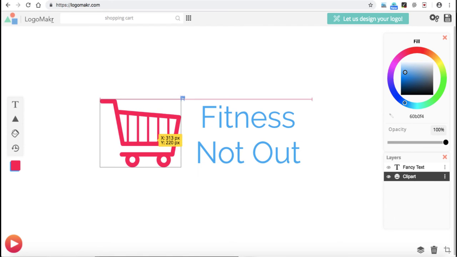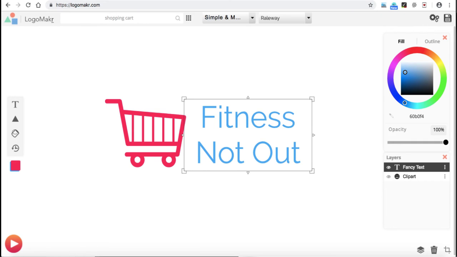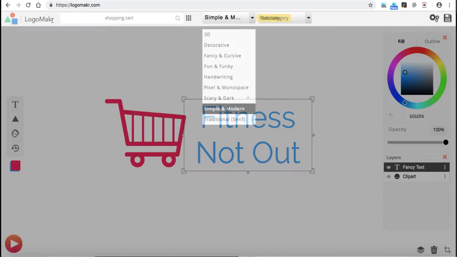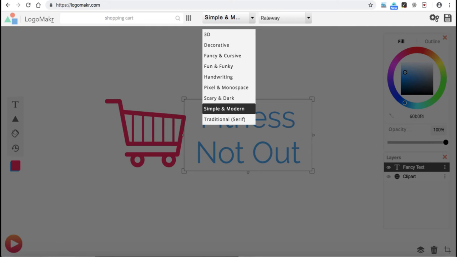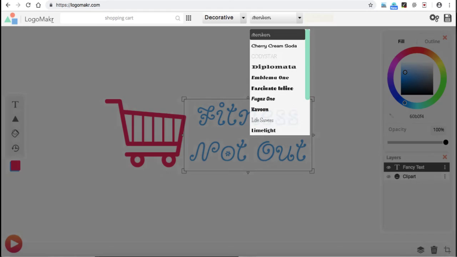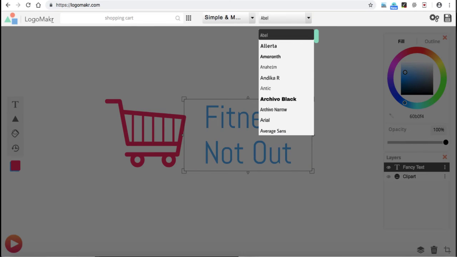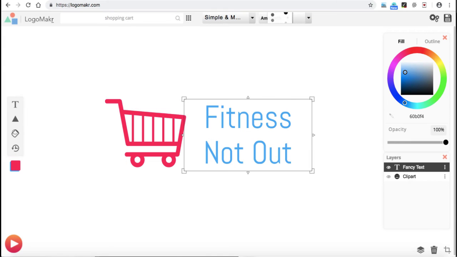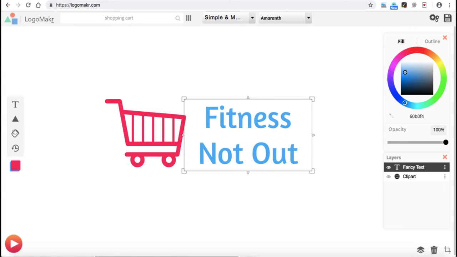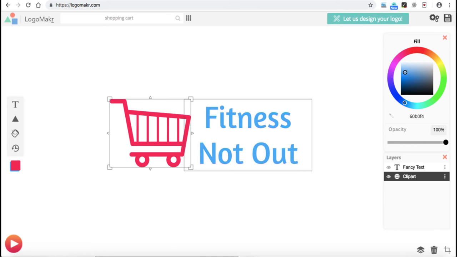This logo is just for demonstration purposes. I'm making it very quickly, so it's not looking too good, but you can make your own logo. Also, you can format the text from here, like decorative. So this text can be changed like this, or we can simply use simple and modern. So I'm just using that Amaranth. That's fine.